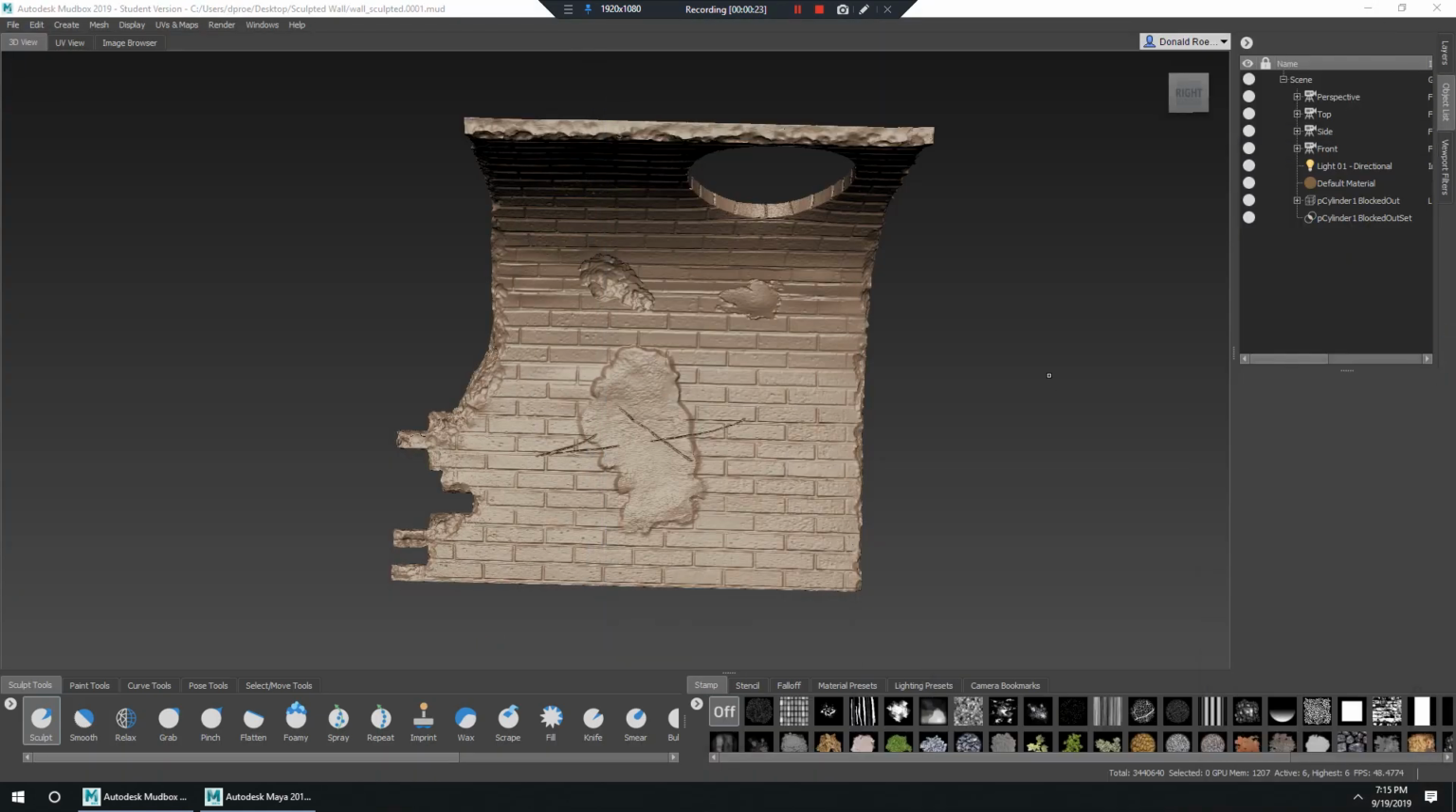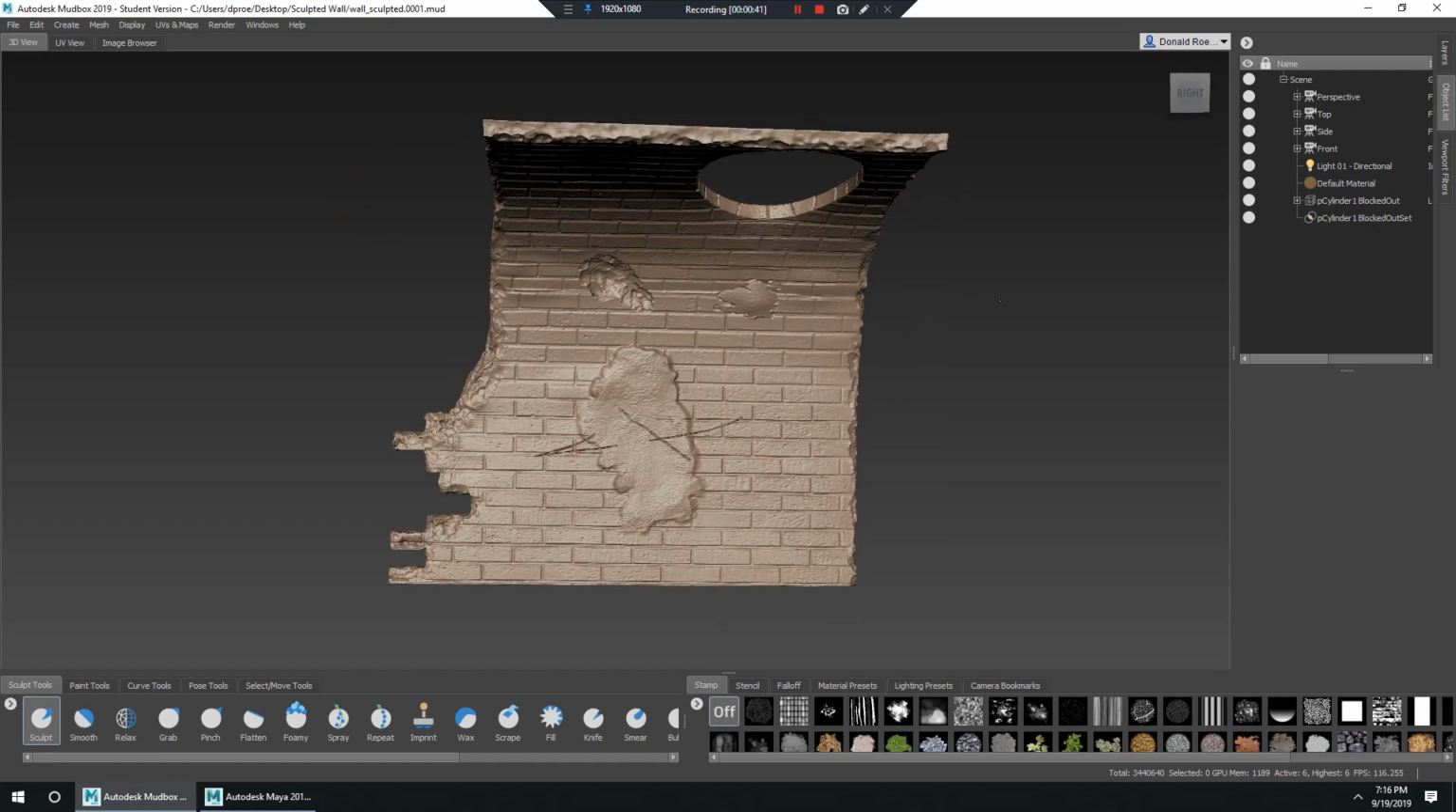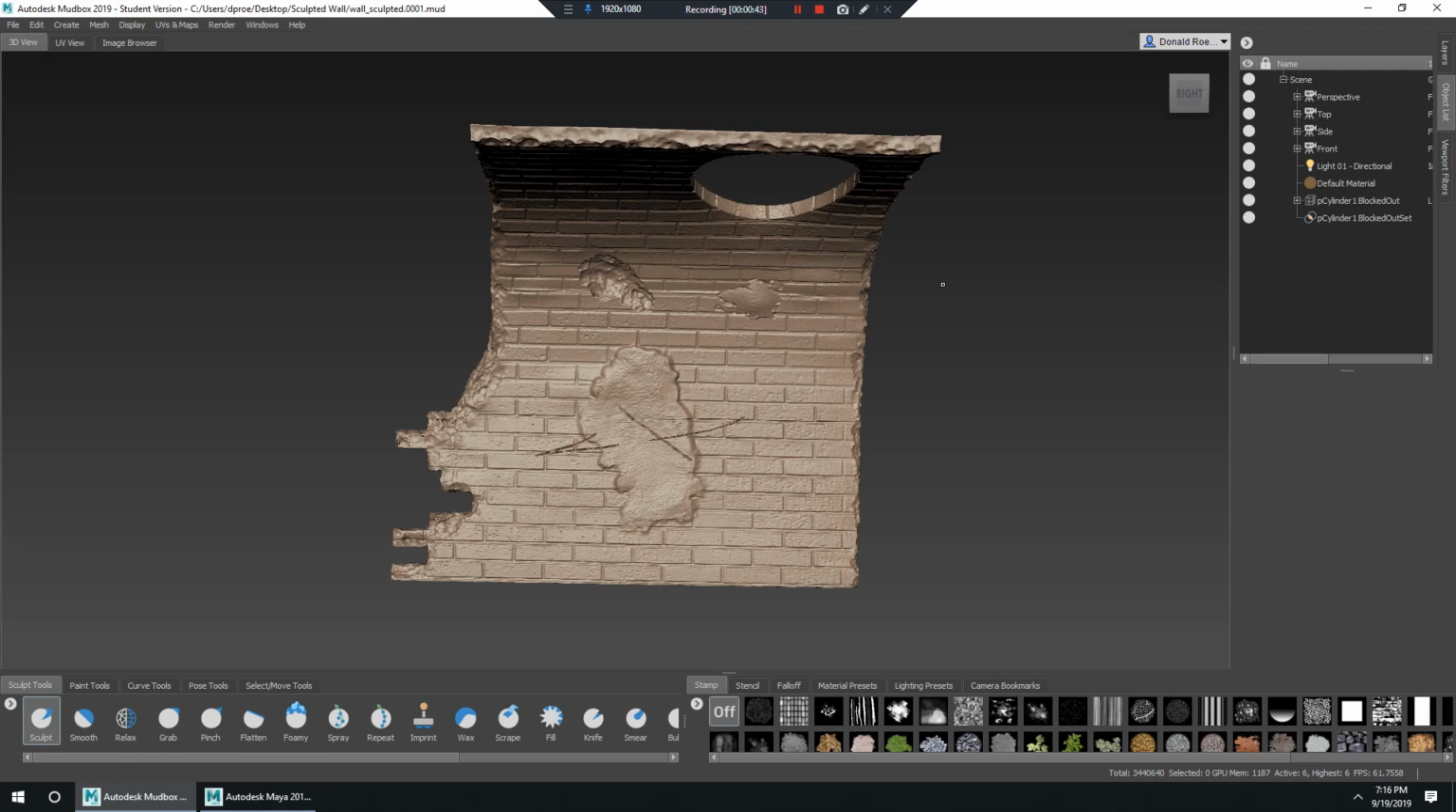So the first thing we're going to do is take some stuff out of Mudbox and put it into Maya. All right. So the first thing we're going to do is export out some meshes. We only have one mesh in this current Mudbox scene, but we're going to do two meshes: the same mesh at two different subdivision levels.